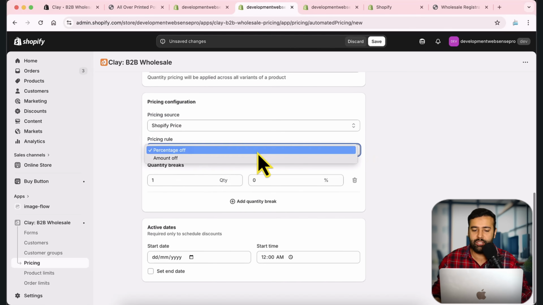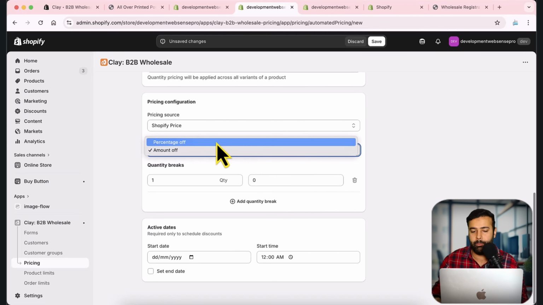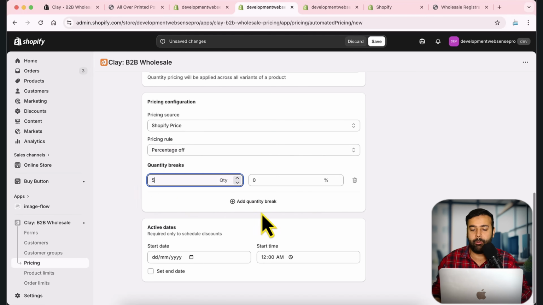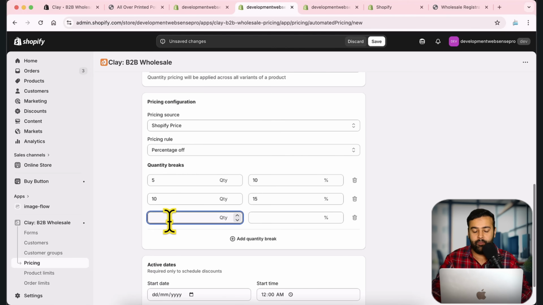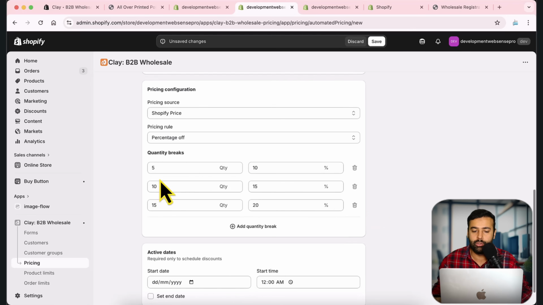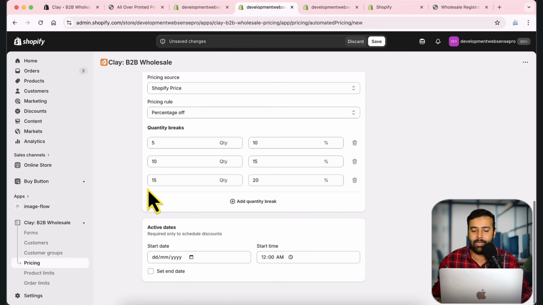And this is the percentage off rule. You can also set the fixed amount off. I'm going to go with the percentage off. So if someone buys 5 products, it's going to give 10%, right? And if someone buys 10 items, it's going to give 15%. Again, 15 items, it's going to give 20%. So that's the pricing tier which we have created. So the customer who is tagged, who has this pricing rule for silver, will get this type of discount. If they add 10 items to the cart, they'll get 15%. Similarly, 5 items, 10%, 10 items, 15%.